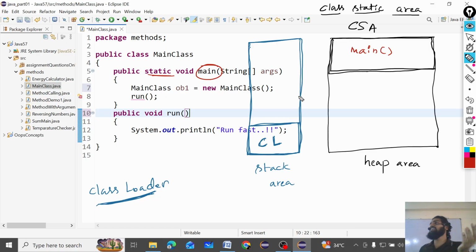Sir, if we have static variables, will they also be loaded? Static variables is the next topic. After static methods, we will go for static variables. In that again, local variables and global variables. In global variables, static variables and non-static variables also will come.